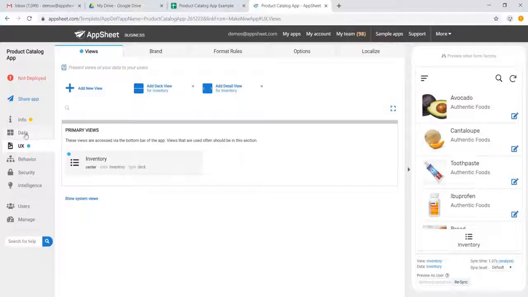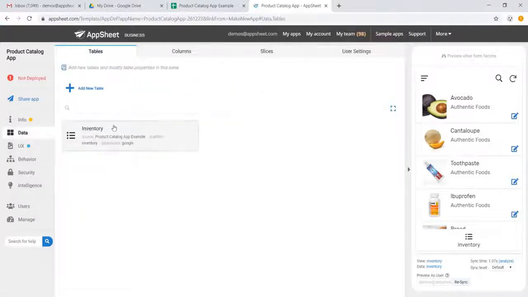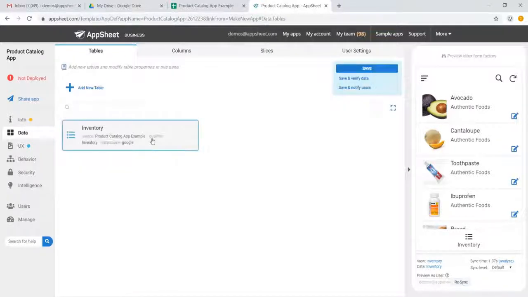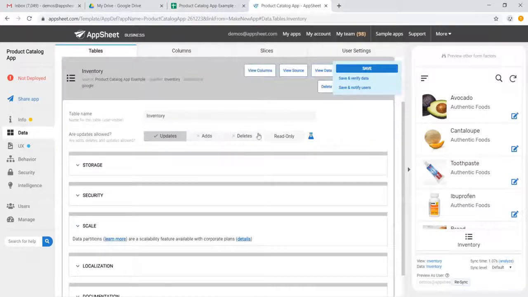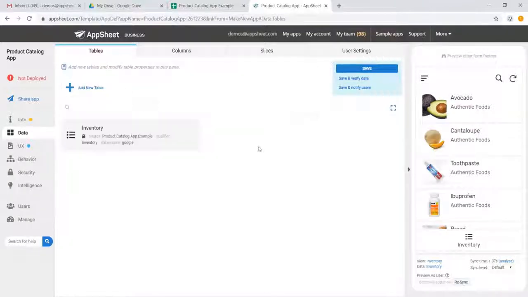Keep in mind that I'm going to gloss over many of the platform's most powerful features. So here you can see that we have our data table, inventory. In this case, let's go ahead and make this a read-only table since this is a product catalog. If we enabled adds and deletes, then we could go ahead and add and delete rows of data from the app, but in this case, that's not something we're interested in. We could add additional tables if we'd like, but in this case, our one table is sufficient.